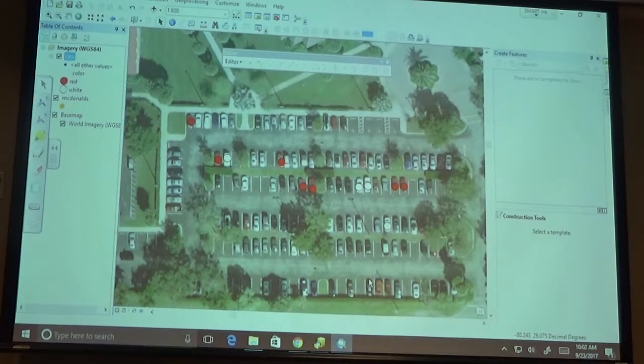Wait, how do you make this smaller, like the different size? Because mine's telling me... Yeah, color, and then add all values. This needs to be color, because you want to map out for color. And then click all values, click all values. And then map it out.